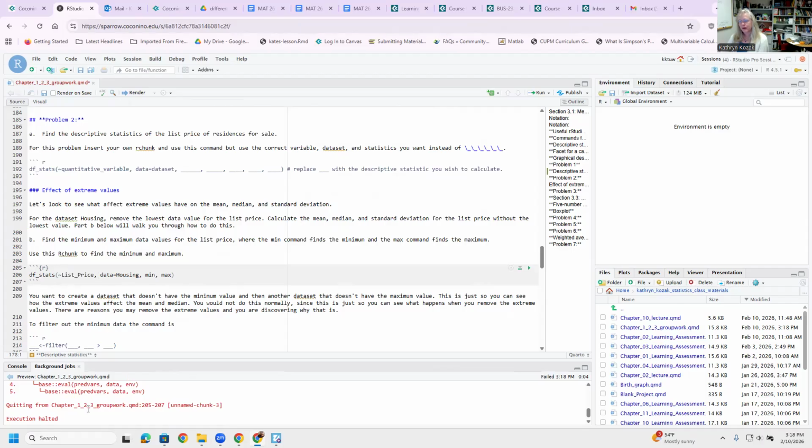In this case, 205 to 207 is this chunk here. And it says something about that it can't find list price. And then I notice, oh, list price is supposed to be lowercase. So my mistake here was I had an uppercase instead of a lowercase. So I'll change this to lowercase list price. Then I will go ahead and click on render again.